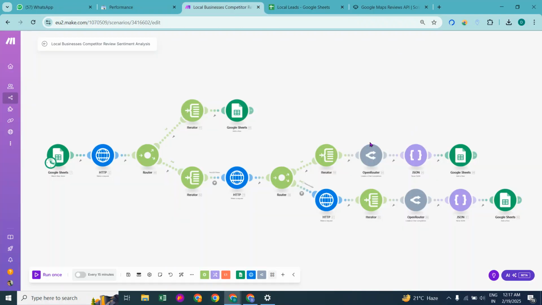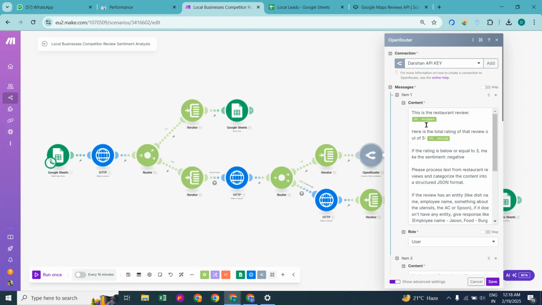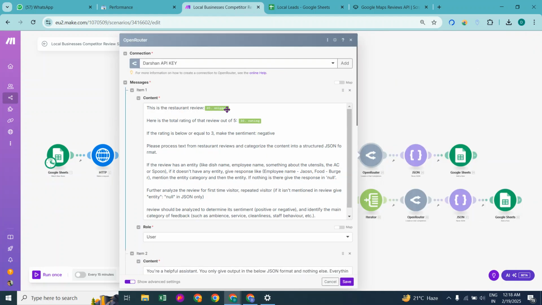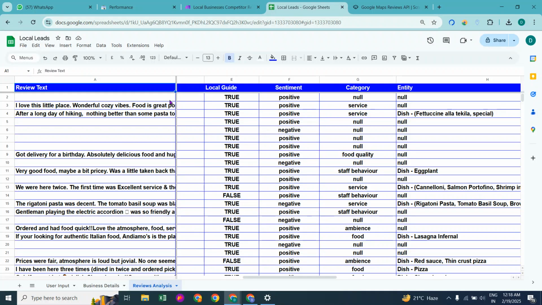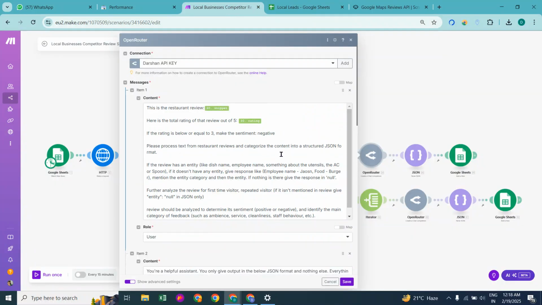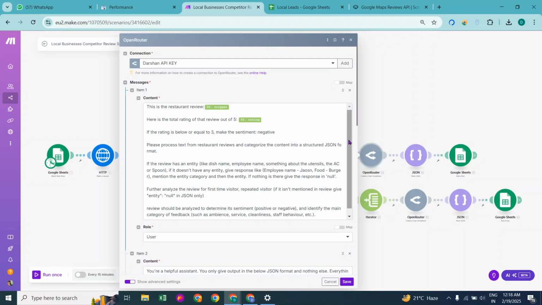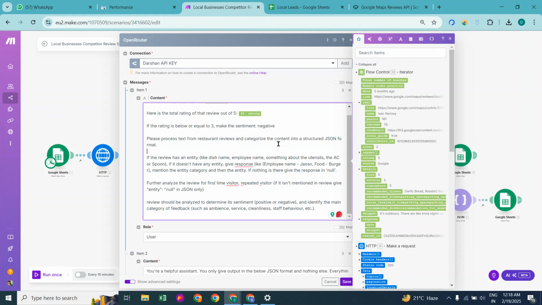I'll show you what prompt I'm giving to this AI module. Basically, I am giving the review text to it, which is this, and then I'm telling it that here is the total rating of the review out of 5. If the rating is below or equal to 3, make the sentiment negative. If the review is 3 star, please process the text from the restaurant review and categorize the text into structured JSON format. I'm taking the output as JSON so that I can easily parse the JSON and take it into the Google Sheet.